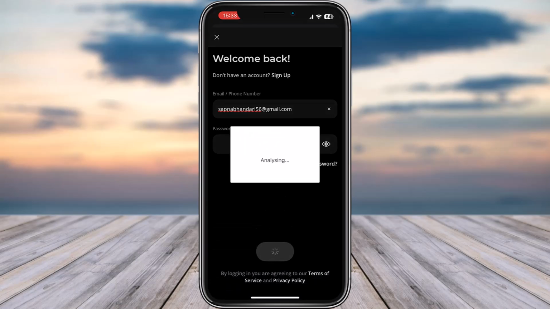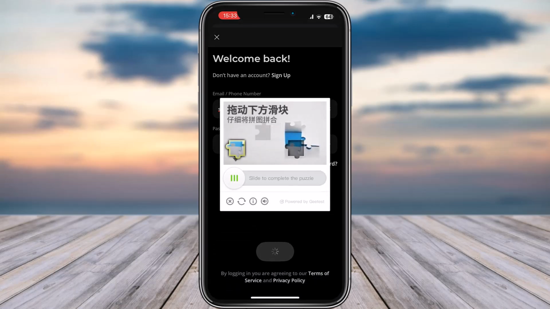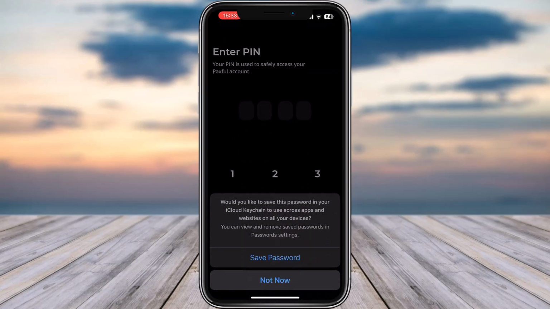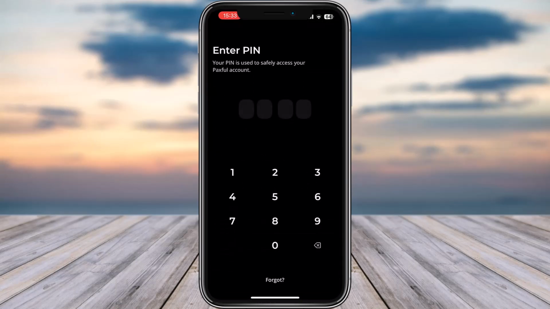Wait till the analyzing is done. Go ahead, solve this puzzle. And there we go, we have signed in. We're going to save our password, so next time we can log in easily. Now we again enter our pin as well. So that is how you can do it.